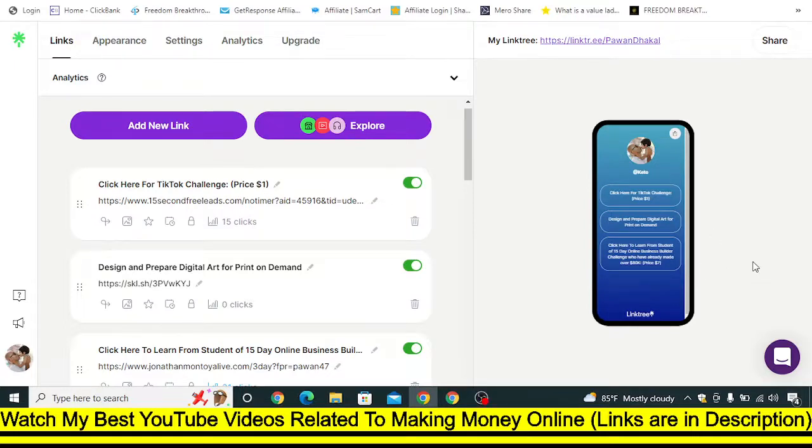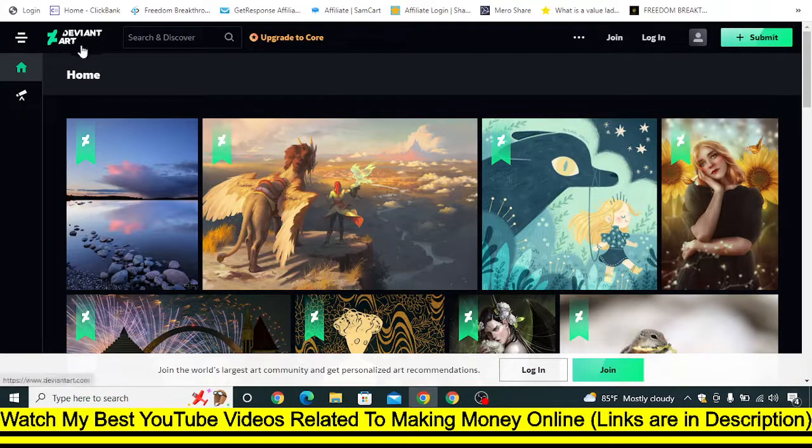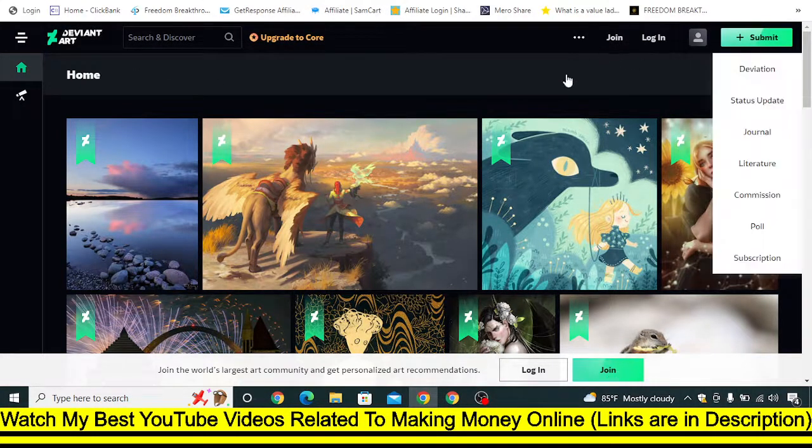Now after you have completed all of these steps, you need to visit a specific site in order to get lots of traffic to your landing page, and this site is called deviantart.com. You can simply visit deviantart.com and you will see somewhat this kind of interface. You can simply click on join and join this site.